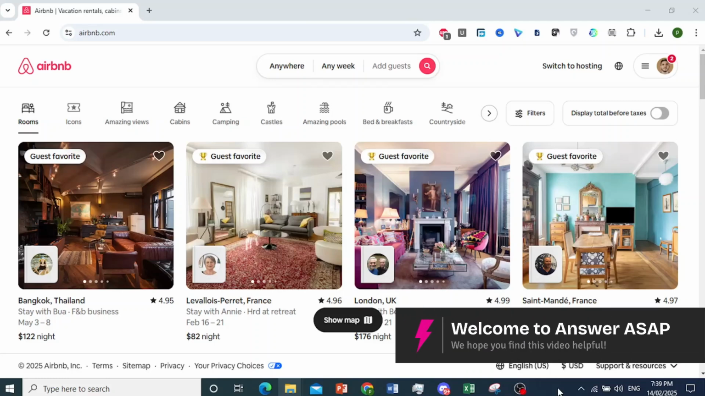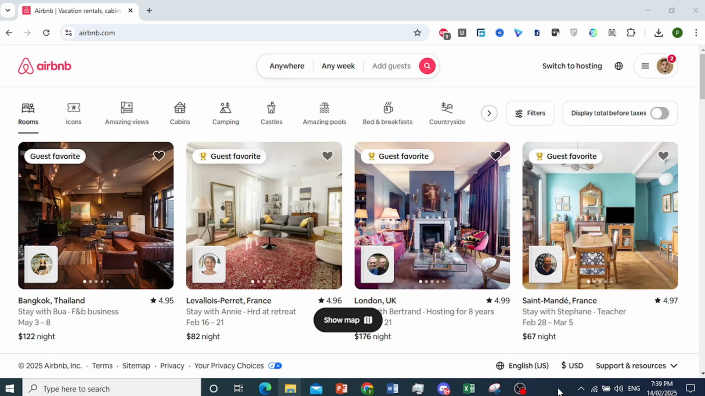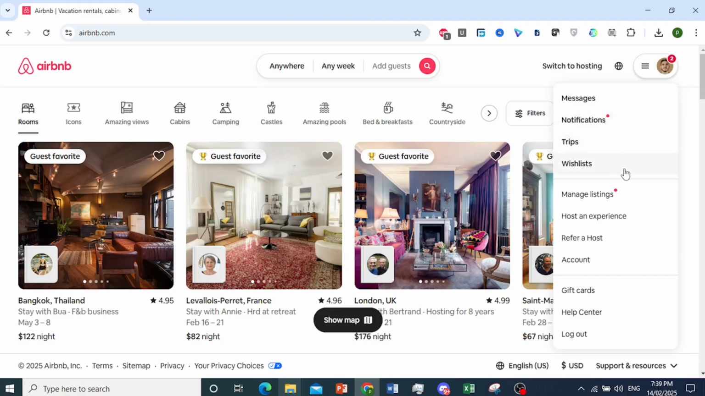In this video, I'll show you how you can go ahead and apply an Airbnb coupon. It's really easy and simple. Once you're logged into Airbnb, come here at the top right. I want you to go ahead and click on your profile icon. You'll see a bunch of different options.